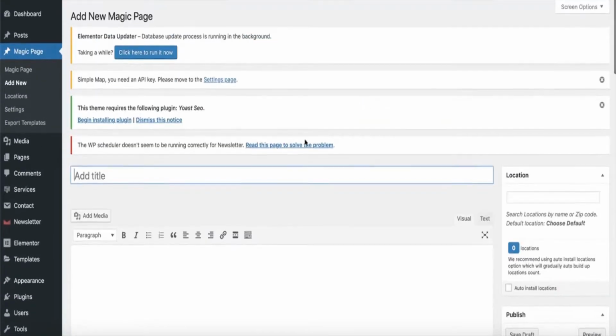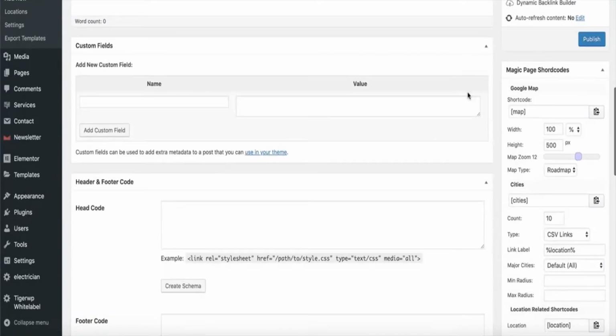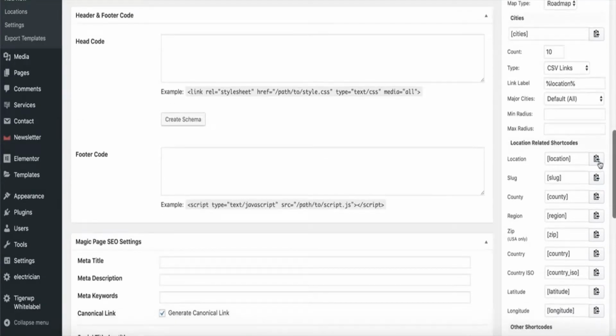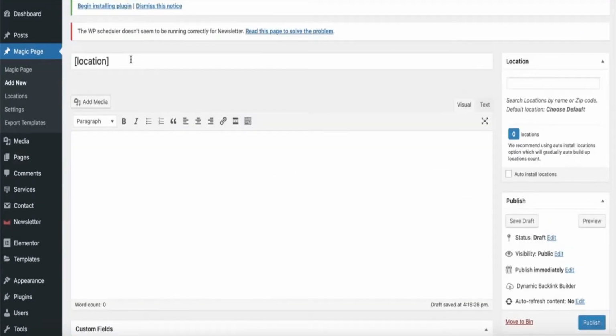So first thing what we want to do is, I'm just going to title this page. So what I'm going to do is I'm going to use the location shortcode. Now I did that the long way there. What you can actually do is just click the button next to it. That copies it and paste it in there.